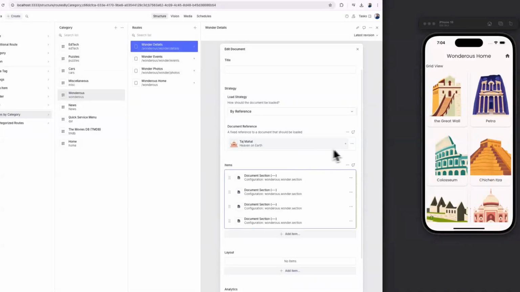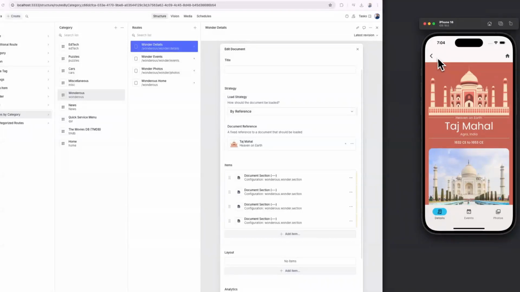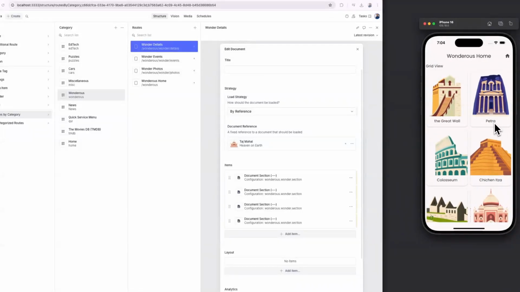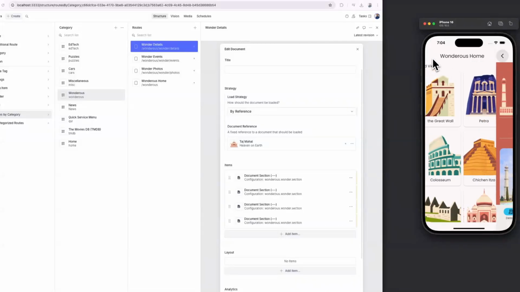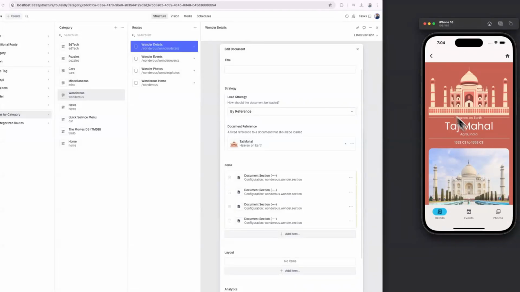Now what's happening is in the case of the Wondrous example, we have a single route that acts as a template route for the Wondrous page, right? So it's a details page over here, as you can see. And then right now it is being fixed to a single reference to the Taj Mahal document, right? So if I now navigate to any of these cards, you'll see that it'll always load Taj Mahal. So I'm going to Petra and it still loads Taj Mahal. If I go into Colosseum, it still loads Taj Mahal. Obviously that's not right.